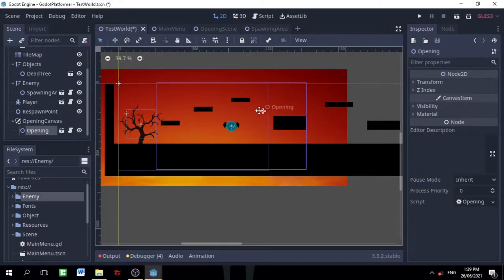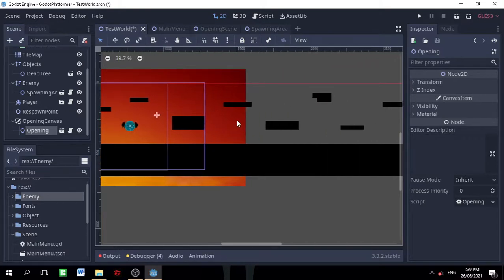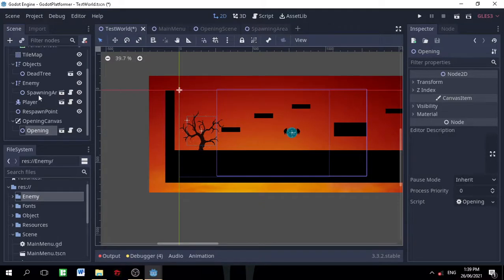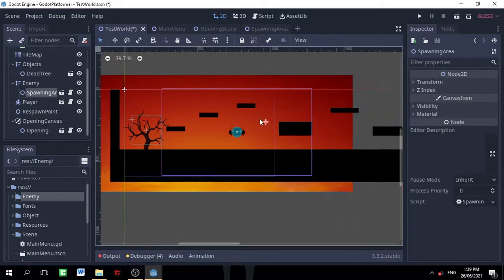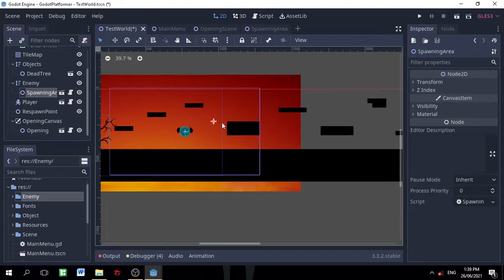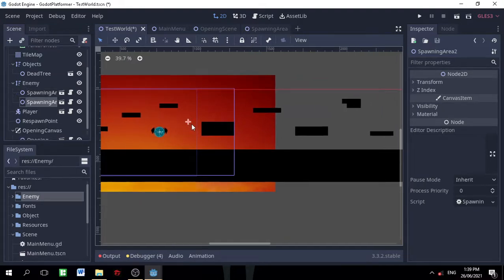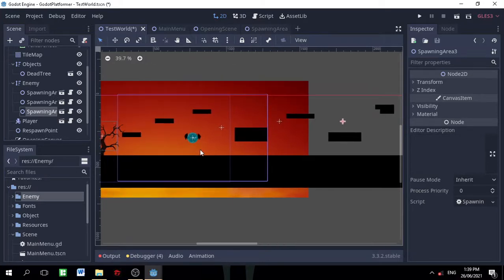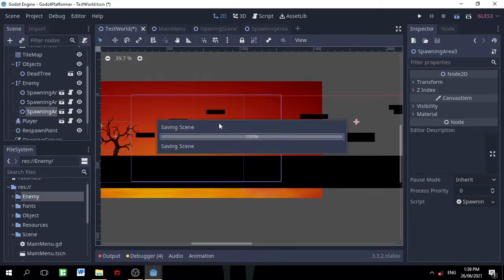Now let's drag the spawning area and test this. Sorry, it's the opening, not the spawning area. Let's click the spawning area. Hold the Alt key so you won't move any nodes that are in front of the spawning area. Let's duplicate that with Control D, and just do this. Okay, here we are going to play the game.